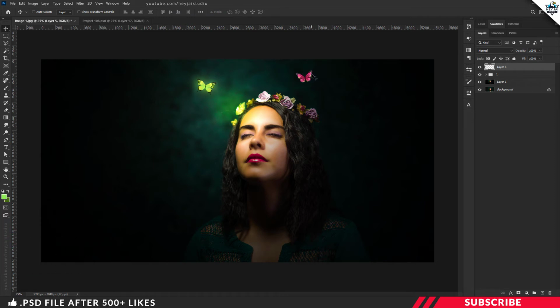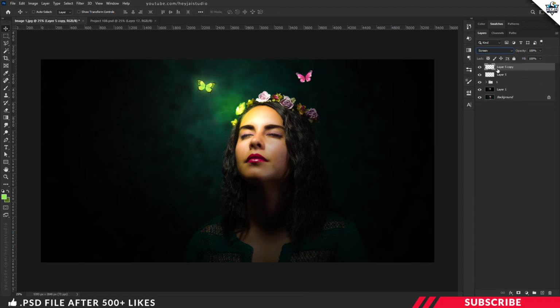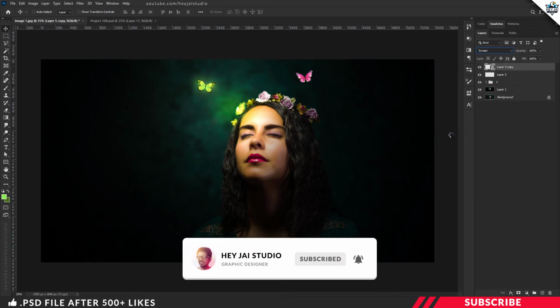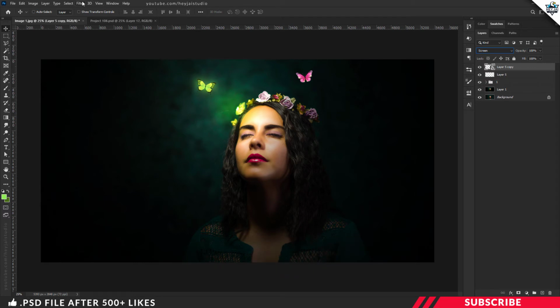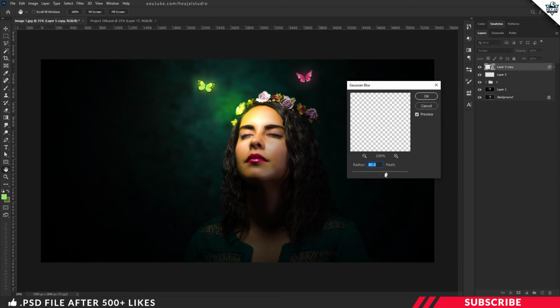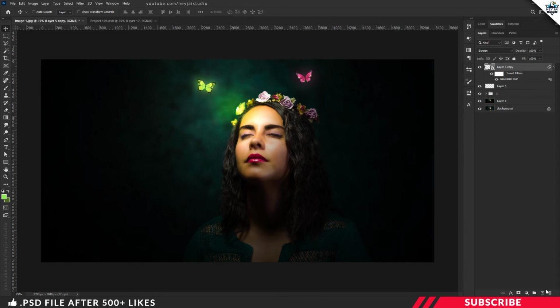Next, create a duplicate copy using the keyboard shortcut Ctrl J. There you go. Now change the blending mode to Screen, right click, and convert to Smart Object. Now go to Filter, Blur, Gaussian Blur. I'm going to keep the radius at around 80. I'm going with 89. Now click OK. There you go. We created our glow effect.